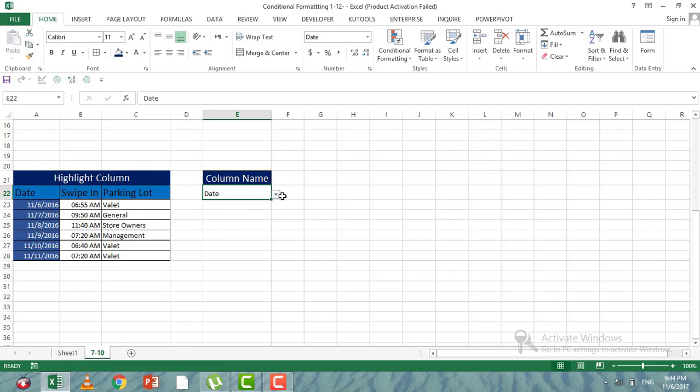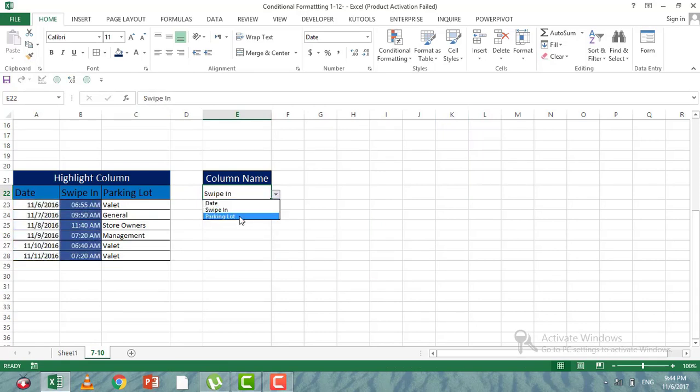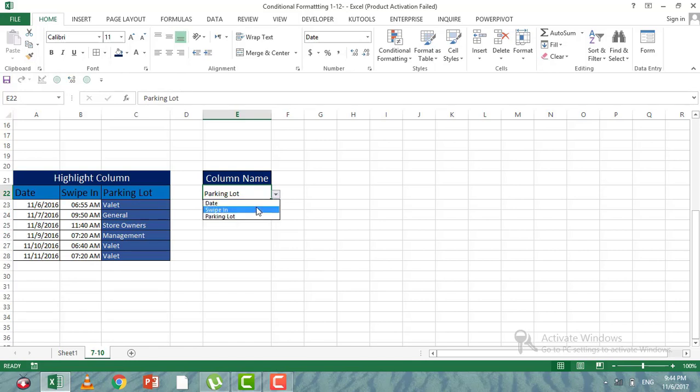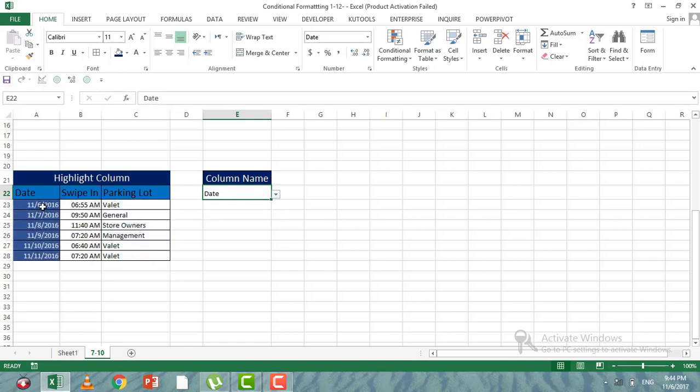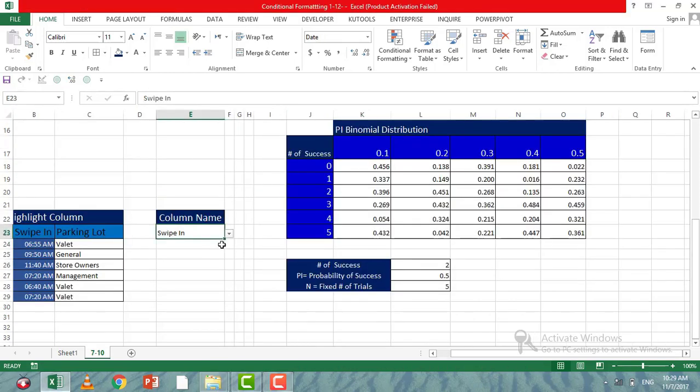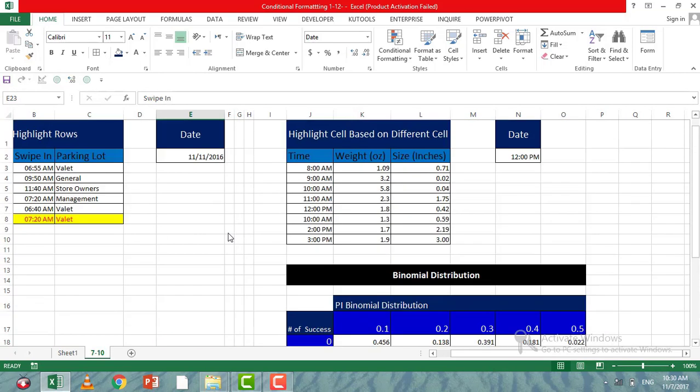Okay, sure enough. Cross check it, swap the data. Whenever we are changing the data here, it is changing the highlighting accordingly. So this was the example showing how to highlight columns using conditional formatting.